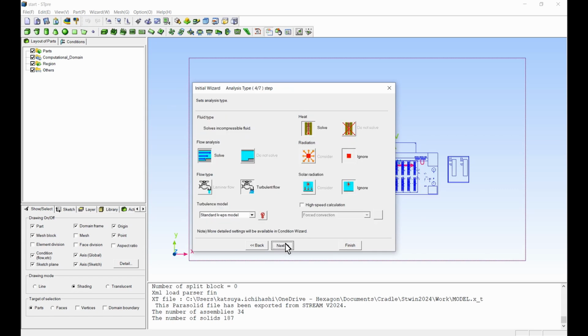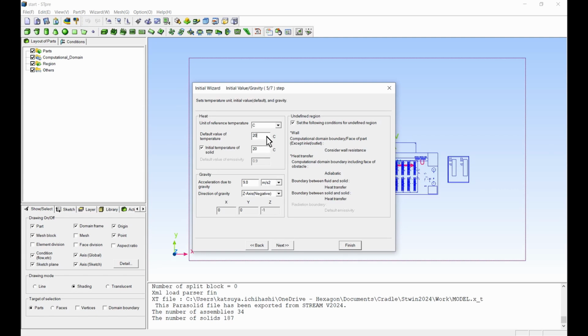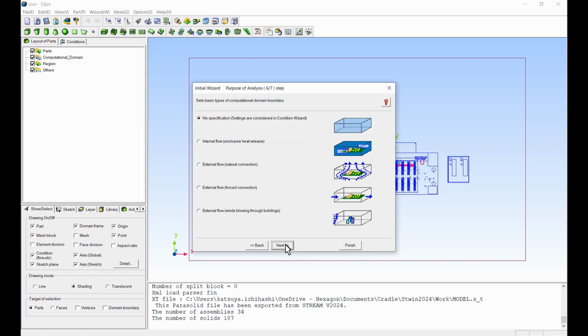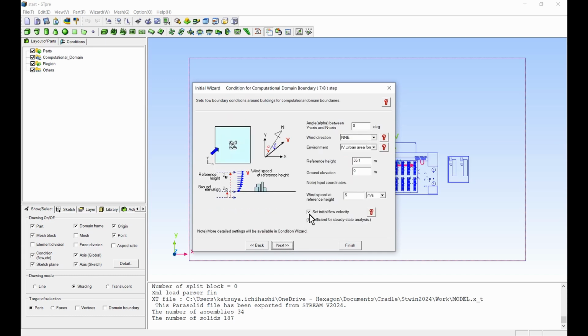No changes are required for the analysis type, so click Next again. Enter the default value of the temperature and initial temperature of solids. Next, select the basic type of computational domain as external flow, winds blowing through buildings. And in the next screen, enter the wind direction, environment, reference height, ground elevation, and wind speed at reference height.